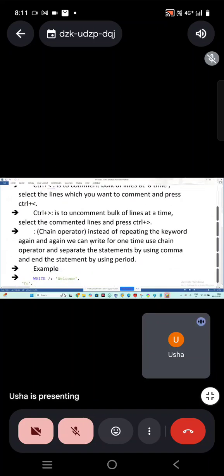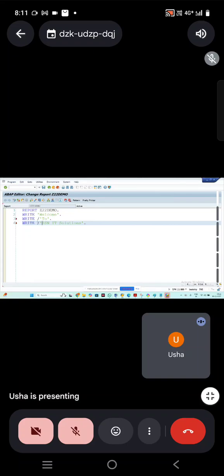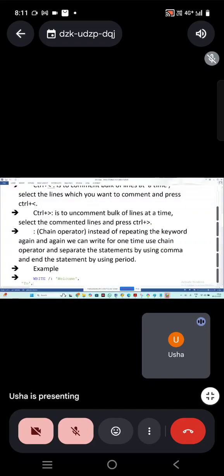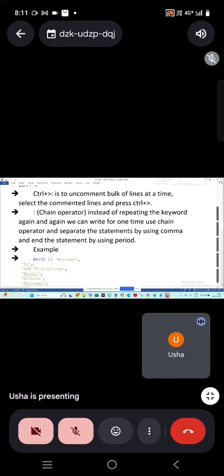So these are all we already discussed. Now, if I want to see welcome to SSN on different lines, WRITE is the same keyword. Instead of using the same keyword, is there any other way? Yes. What we can do is use the chain operator, separate the statements by using a comma, and end the statement by using a period.